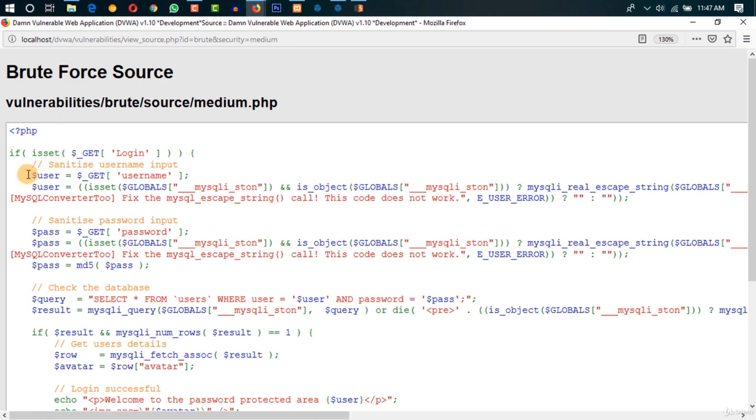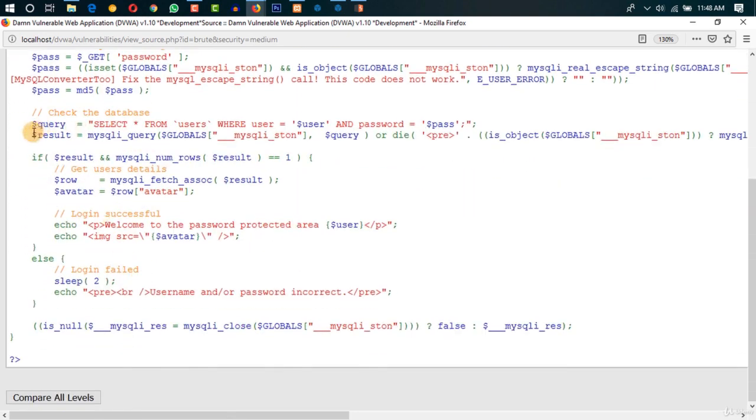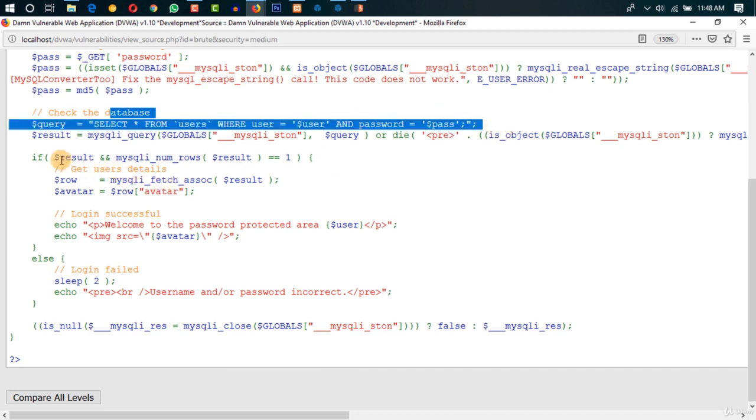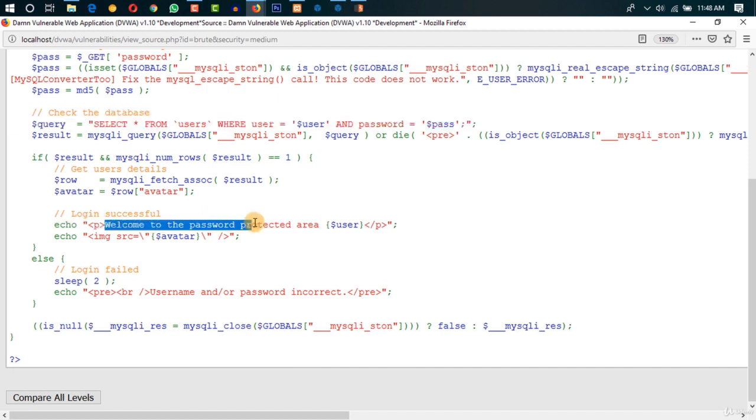You will see this application takes the username and it takes the password. Then it sanitizes the password using the MD5 function, so it creates a hash, right, encrypted. And then it simply checks if the password and username match in the database. If they do, it gives the message "welcome to the password protected area." If they don't match, it gives the message "username and/or password incorrect," right?